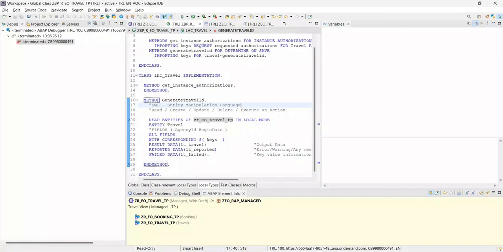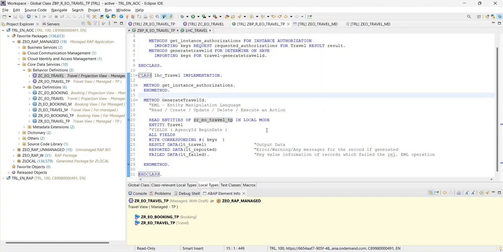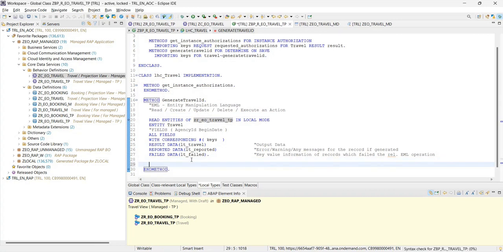Now, another thing we want over here is that we want to learn the way, or I can say EML, with the help of which we should be able to update the data. So these are read EML, using which we read the data in a draft layer. If we are able to read the data using a particular key parameter, definitely we should also be able to update it back. So I can say update the travel information with the new travel ID.